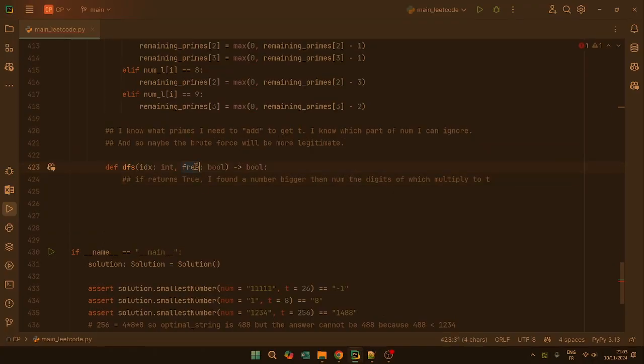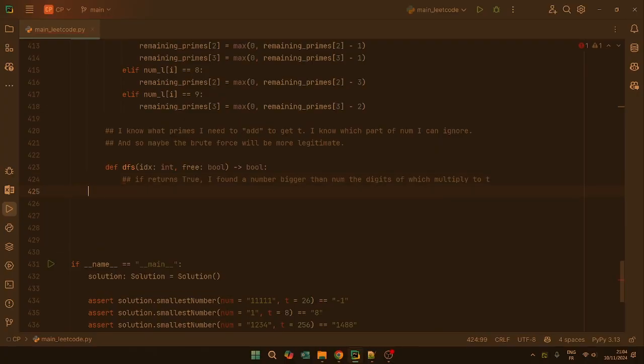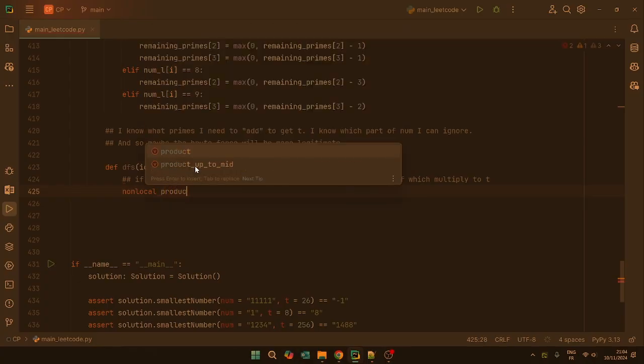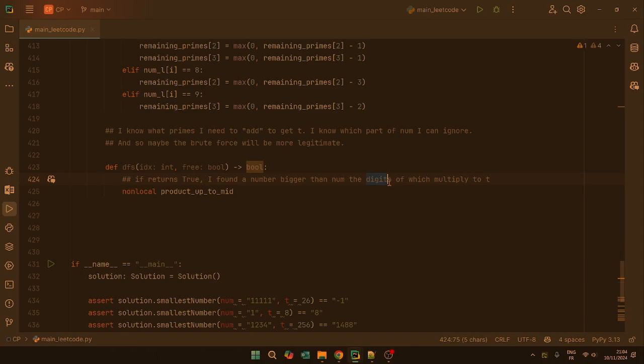And the third argument means, have I increased the number on the left? If I haven't increased, then I'm constrained. But if I have increased, I can do whatever I want with the left digits, which I was explaining just a second ago. And I will update products up to mid to avoid recomputing the multiplication of all the digits. I'll just update this as I go through my DFS, which is very standard. We do this kind of DFS.